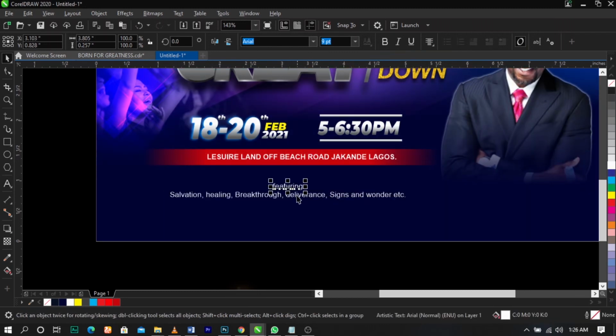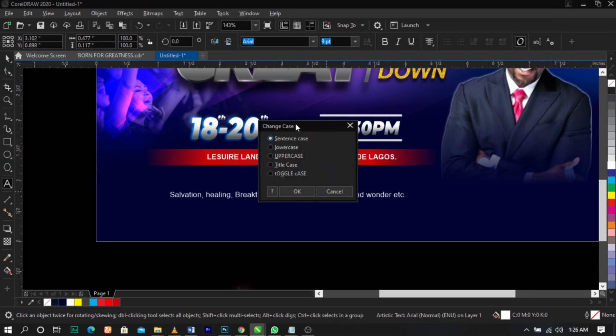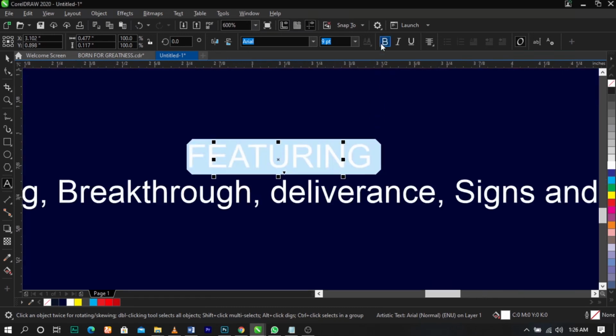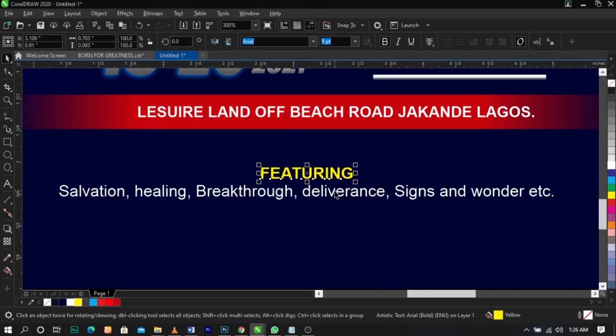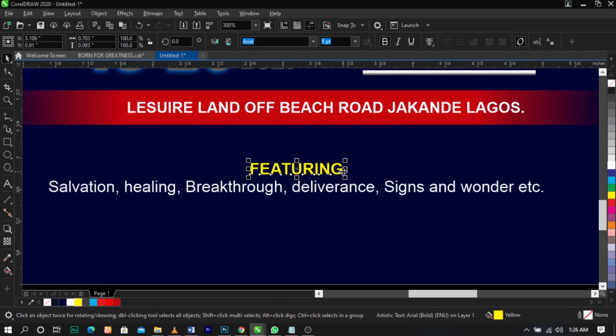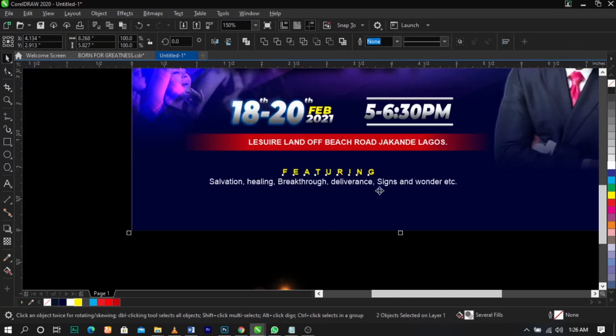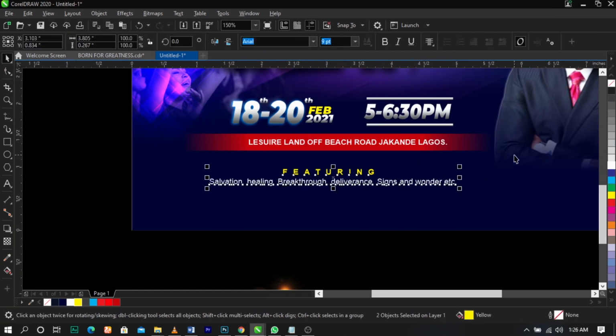Now break this apart, copy, select, Ctrl A, now shift F3 to change to uppercase. Use uppercase to make a capital letter. Now bold it and give it the yellow color. Now select your shape tool and drag this, just expand it this way, and select bold, click on letter C.